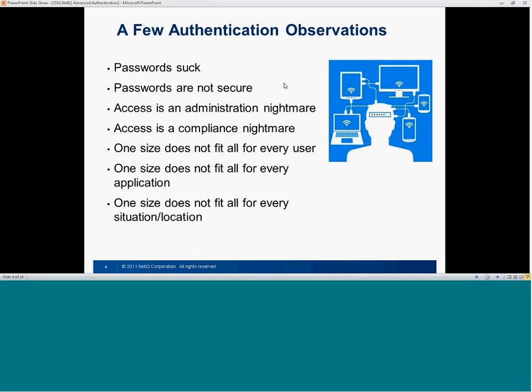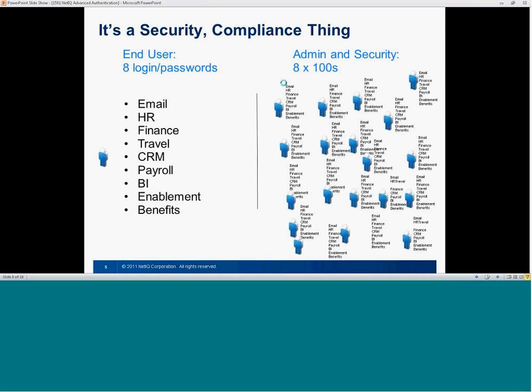Let's see, let me go there. There we go. And it is a security and compliance thing.